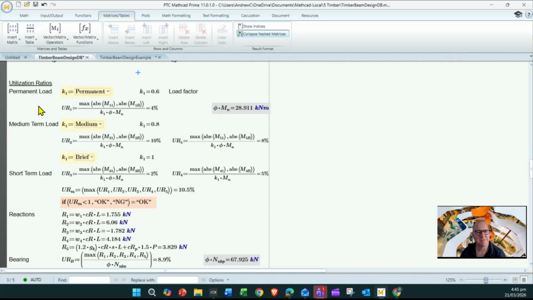What the utilization comes out as depends upon the loading conditions. So if it's permanent loading, our load factor K1 is going to be 0.6. If I change that to brief, it would jump up to 1. But we're looking at permanent load because we're comparing that with the long-term loading. So our utilization there is 4%.